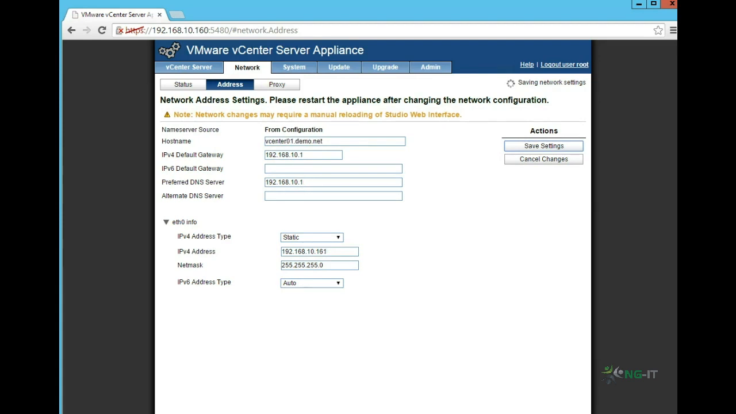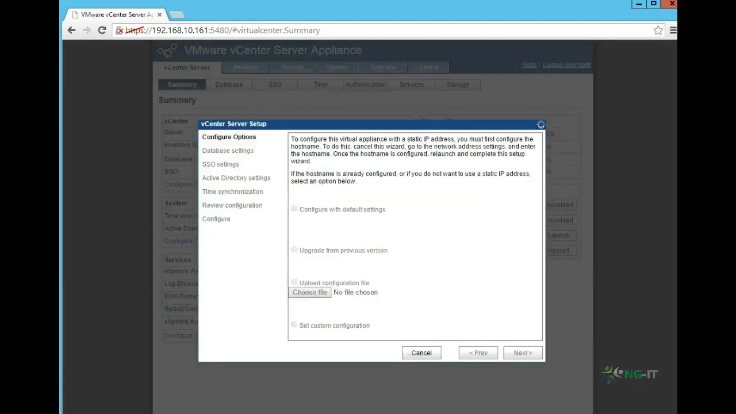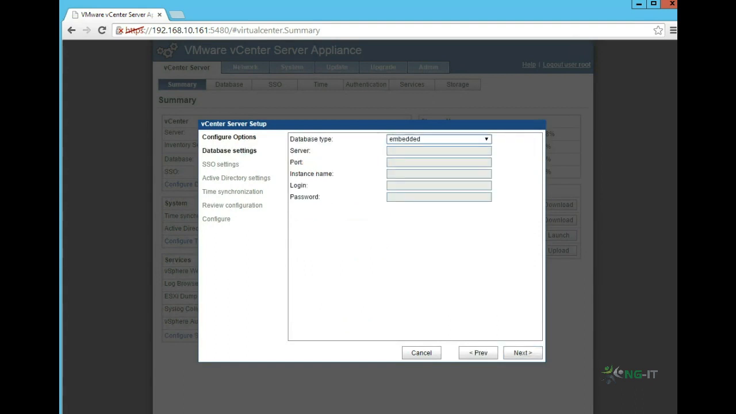Because I'm changing the IP address, I also need to adjust the URL that I'm connecting to. So now we log back into the GUI, we rerun the Setup wizard. So I'm going to set a custom configuration for my VCSA. One of the value propositions of the VCSA is that it does have this built-in database, which eliminates the need to have an external database such as SQL Server.